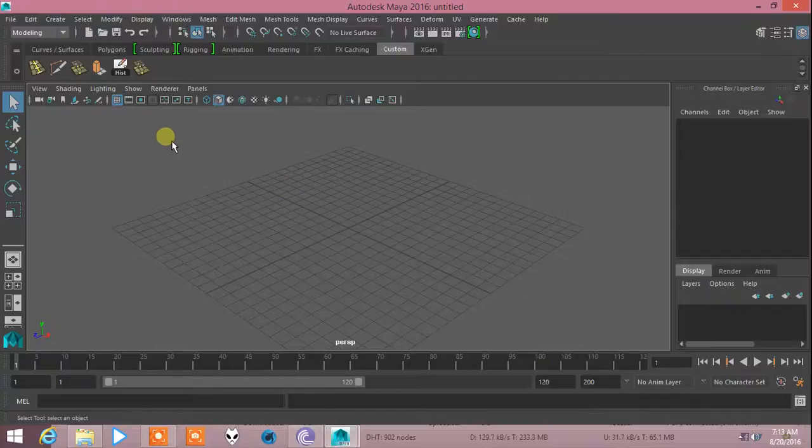Today we are going to see what is Maya and what are the things you can do in Maya. Maya is from the Autodesk company, and what we are working on is 2016. It's the latest model. So you can see I just opened Maya 2016.